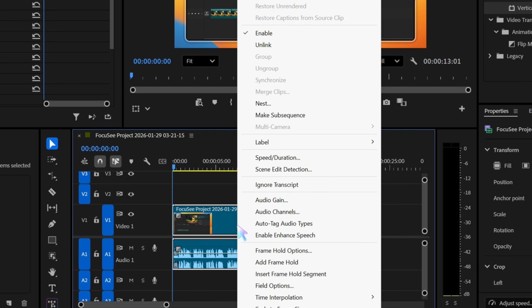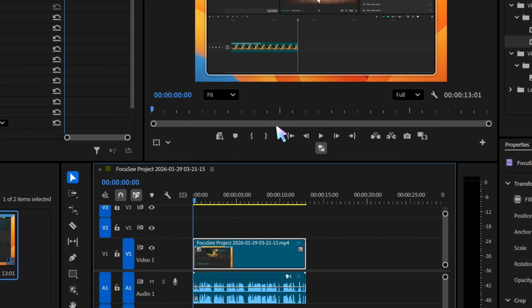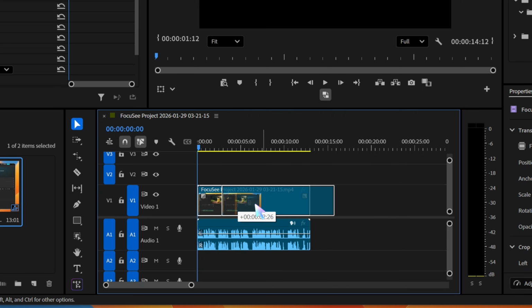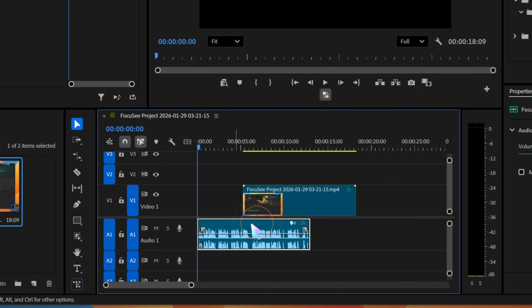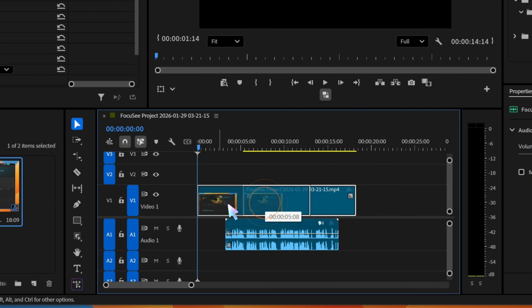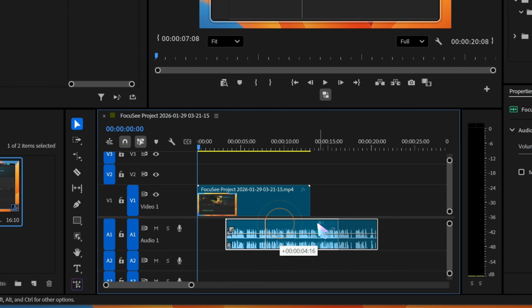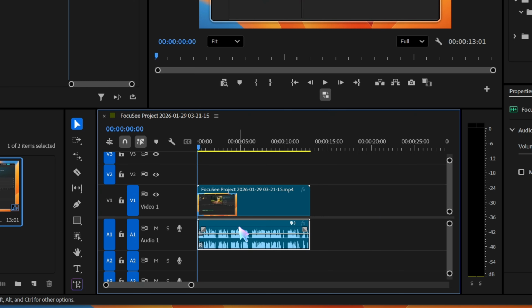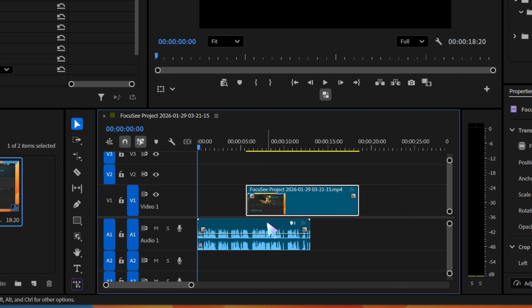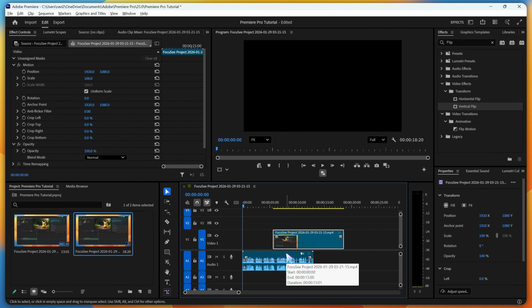From the menu, click Unlink. That's it. Once you do this, the video and audio become separate clips. You can now move the audio independently, delete the audio without affecting the video, mute or adjust audio freely, replace the audio with music or voiceover.